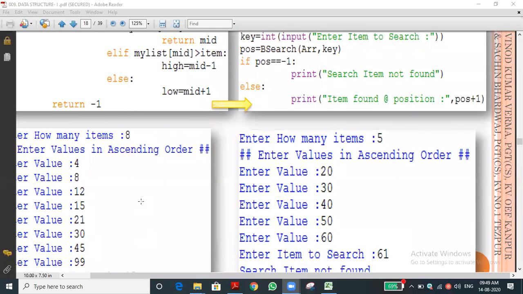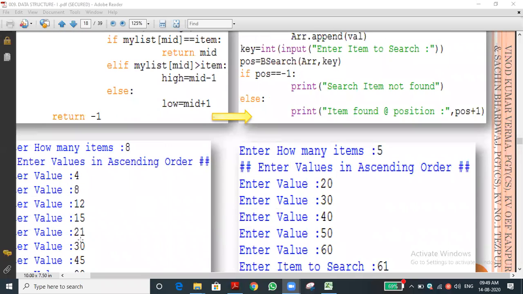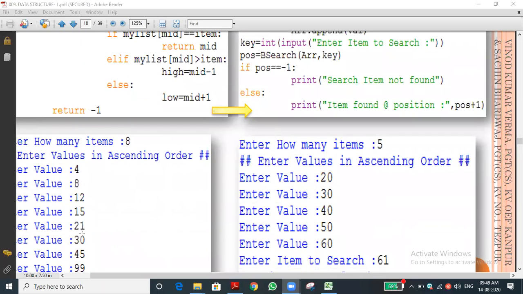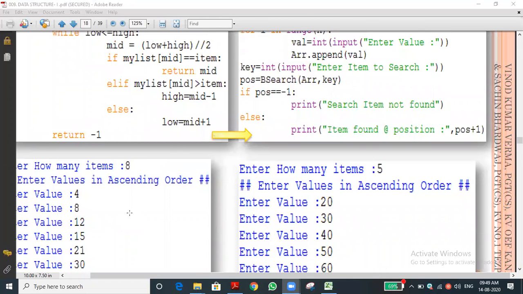Okay, suppose let me take, suppose I want to search the number 21. You can see the value 21, next to the 15. Which element is it? 1, 2, 3, 4, fifth element, isn't it? So fifth element, what is the index? 4. Index is 4, element is 5. Okay, fifth element, that is 21. Suppose I want to search the number 21, whether it is present in which position in the list.